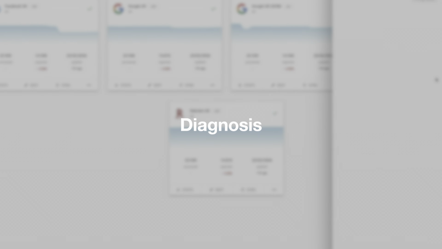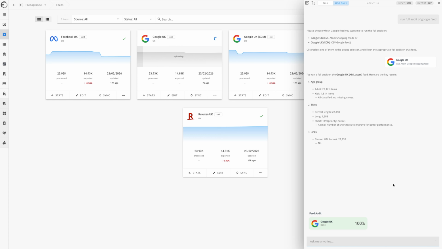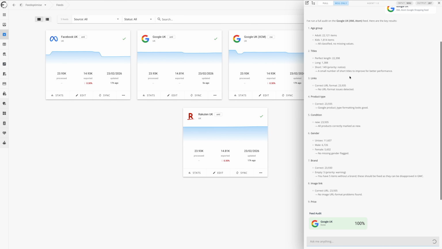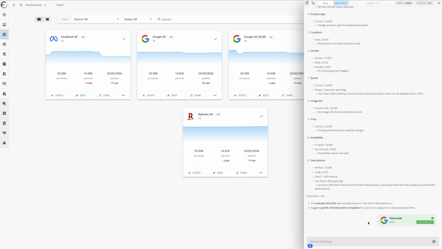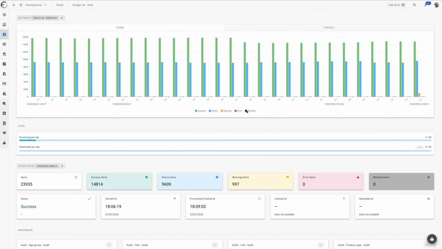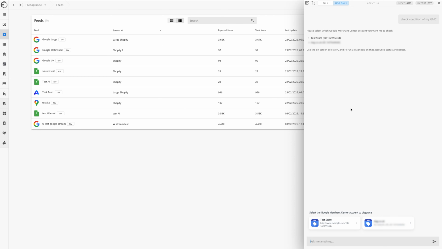Diagnosis. The agent is a powerful diagnostic tool. It can run a full feed audit and check whether the feed complies with Google Product Feed specifications. It shows which required attributes are missing, how values are distributed, such as gender, age group, or availability, and whether titles meet recommended length requirements. We can click Show Results to drill into the audit and see detailed findings for each analyzed field, down to the affected items.